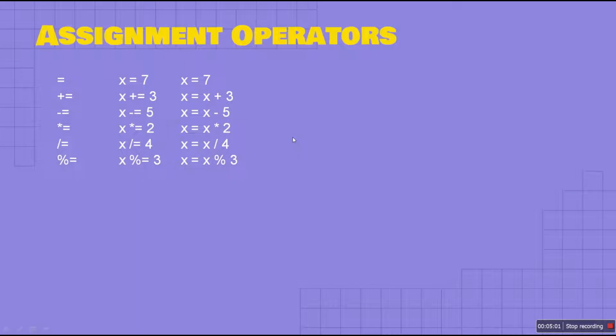Next one is the assignment operators. Assignment operators are basically used to assign values to variables. For example, if we have something like x is equal to 7, we already know that that's assignment of value 7 to variable x. If we have something like x plus equals to 3, that means that we want to add 3 to variable x. So it's same as writing x equals to x plus 3. If we have this operator minus equals, that means we are going to reduce the value of x by 5. So it's same as x equals to x minus 5.